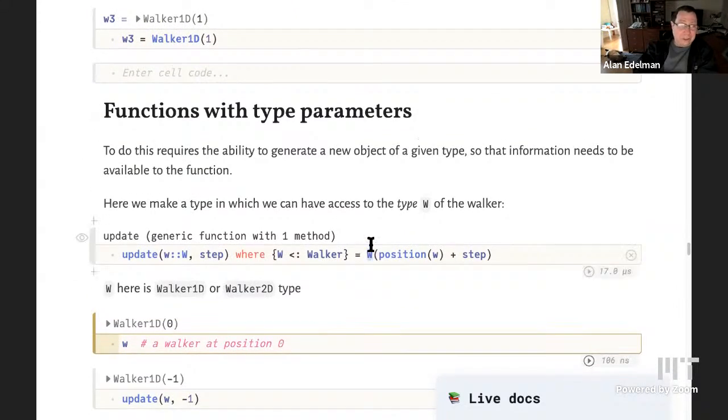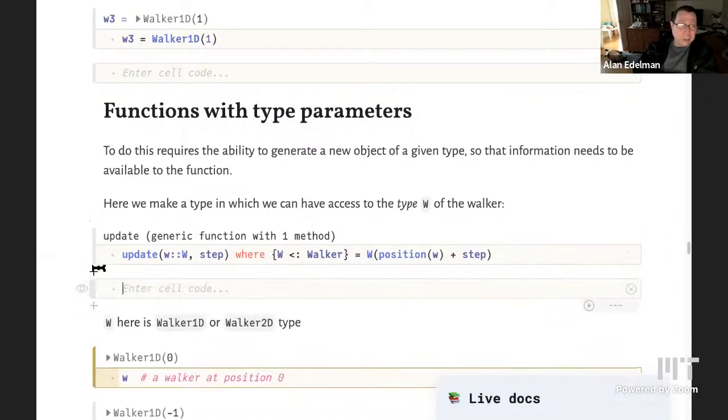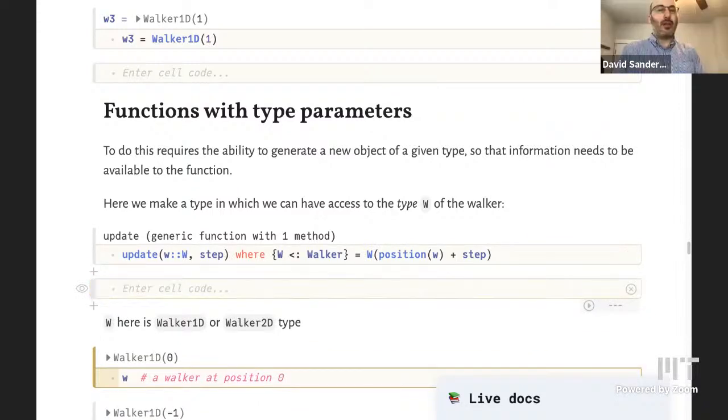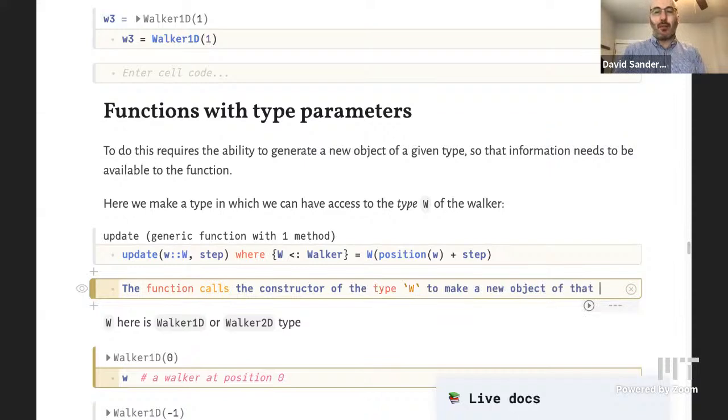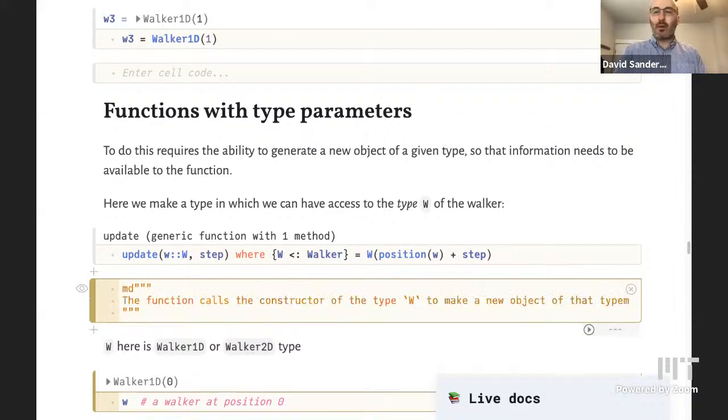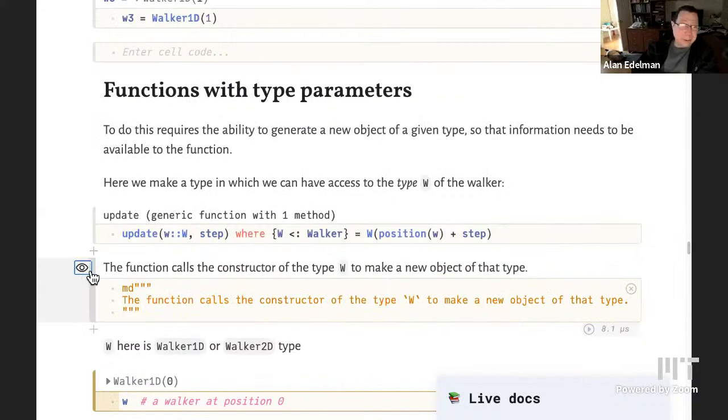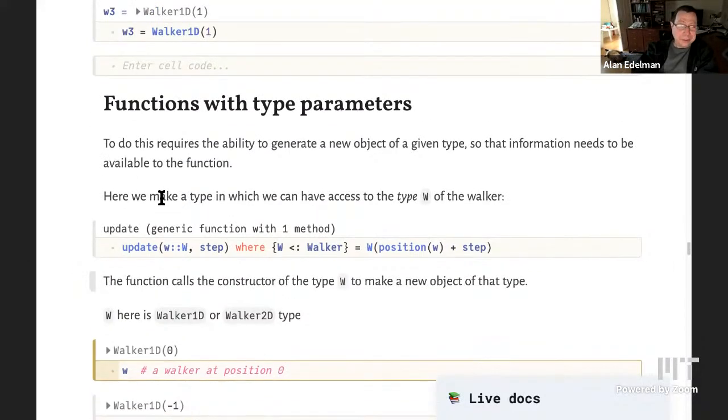That this W, this capital W in the middle of all this, is a variable type. I mean, you've illustrated it with Walker 1D and Walker 2D. So yeah, the function sort of calls the constructor of the type W to make a new object of that type. Yeah, that seems as powerful as it is difficult to remember how to use.